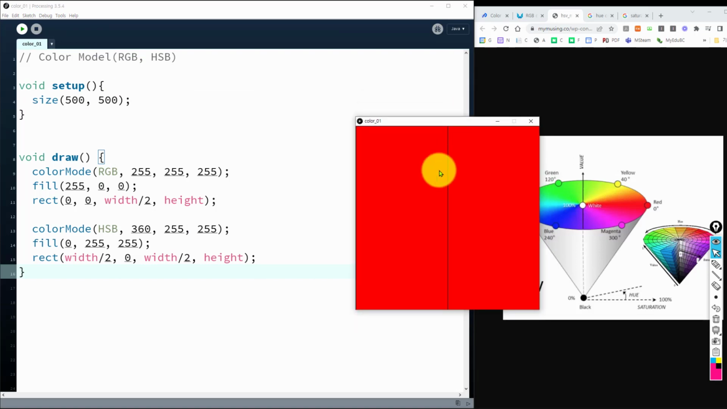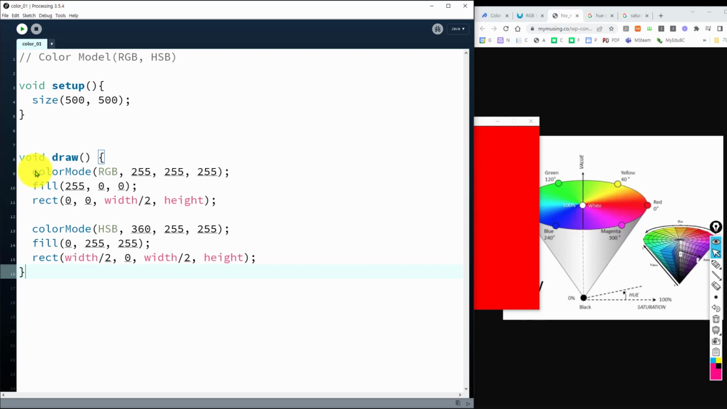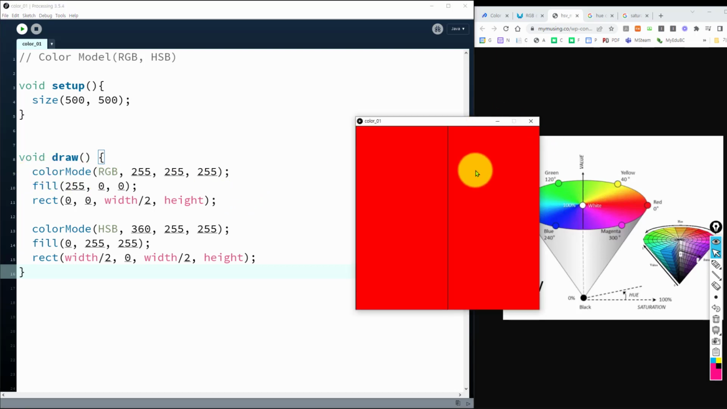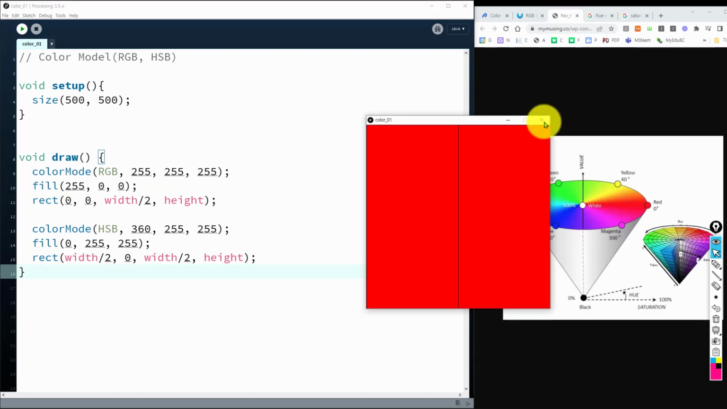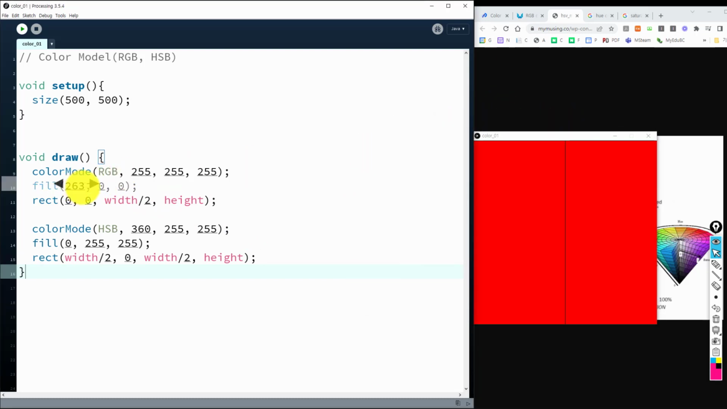So keep in mind, the left side is using the RGB color model, right? And the right side is using the HSB color model. So if you change this number, let's see what's the effect. You see? And if you use the green numbers, you can see the color changes, right? What about the blue? That's the color model of RGB.